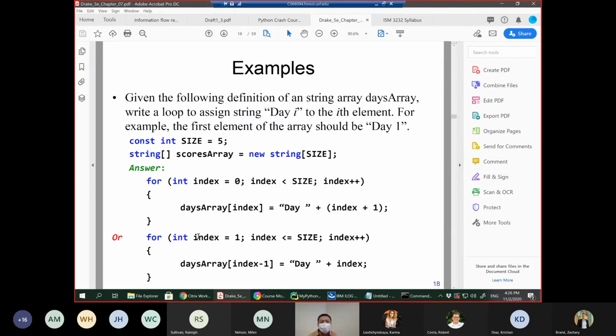So another answer is for initial conditions, we have index equals 1, but in this case, the condition will be index is less or equal than size. Okay, so in this case, we have the space, a string plus index. You see, when the index starting number is 0, the condition is less than size. When index equals 1, the condition is less or equal to size, because we need to guarantee all the elements in the array are enumerated in the for loop, and no elements outside the array are accessed.